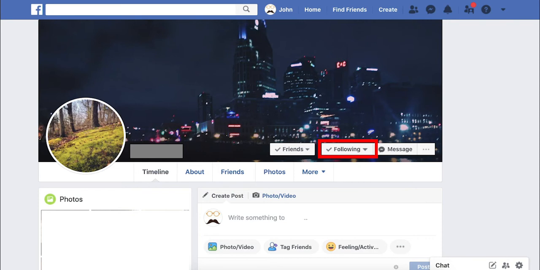If you're not familiar with the term following, it just means that whenever a friend posts or shares something, Facebook will show it to you through your Facebook news feed page.